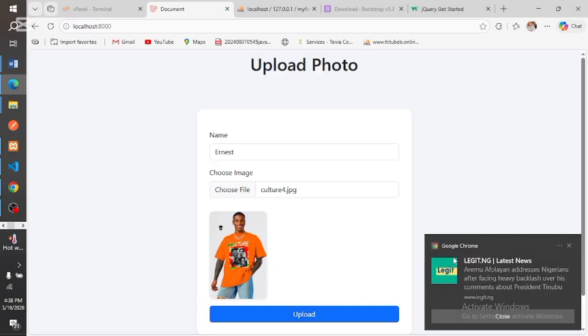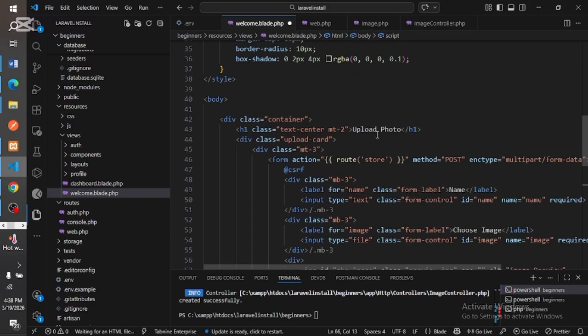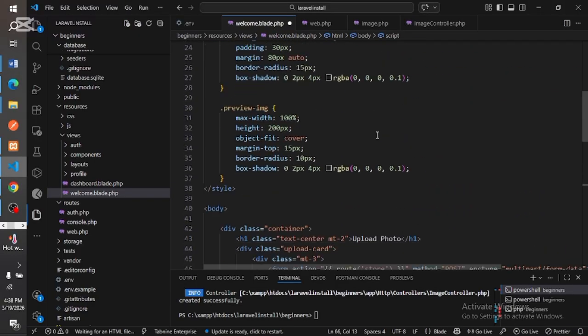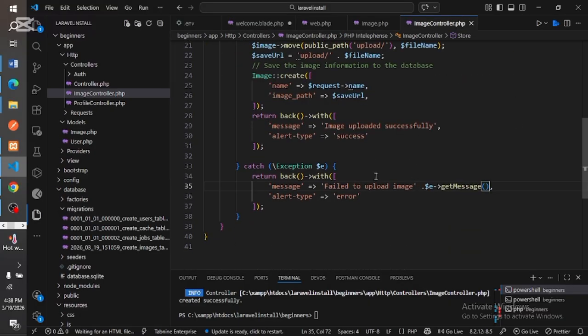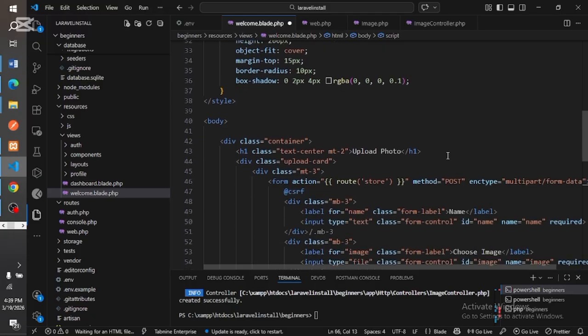Now take note. We have not yet defined if this was uploaded successfully or not. We already did that in the controller. This is our return back. So we have to take this message so that in case the user was able to upload successfully, we display the message successfully uploaded, or in case there's a failure, we display the message failed to upload image or photo. So I will go to my code here.